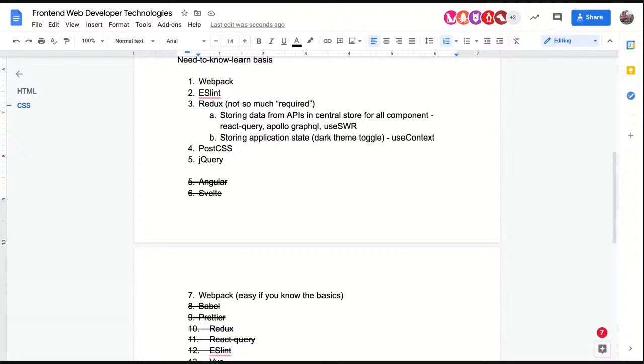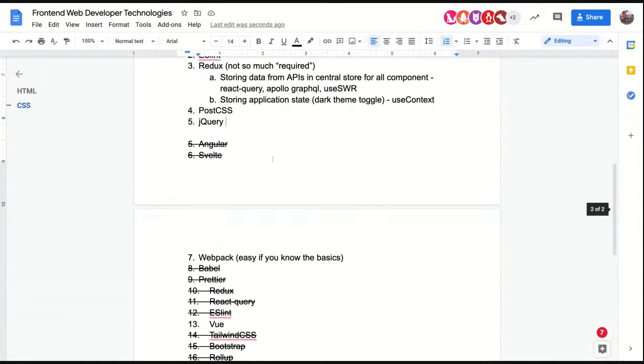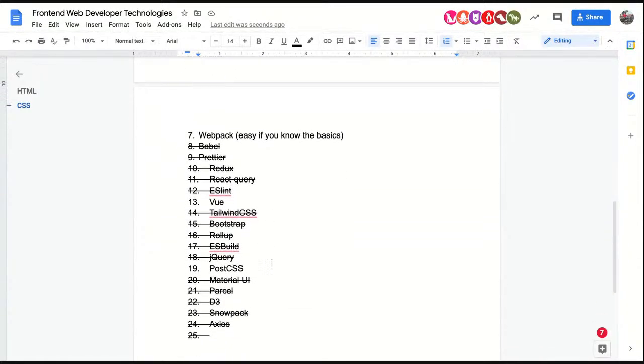But if jQuery helps you achieve that knowledge, if jQuery helps you achieve that thing, you can and you should learn about that. So that's not a problem at all. So yeah, about jQuery, there's that.